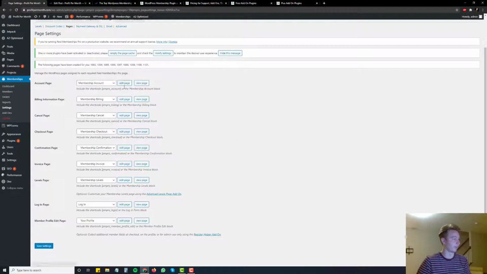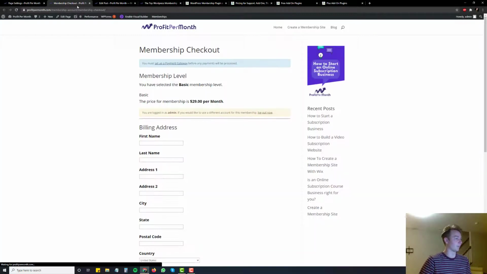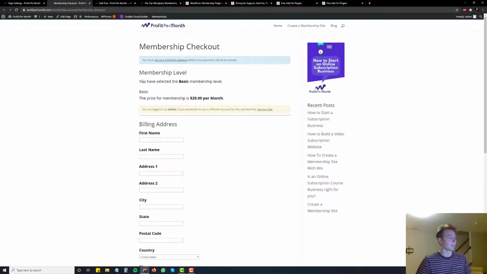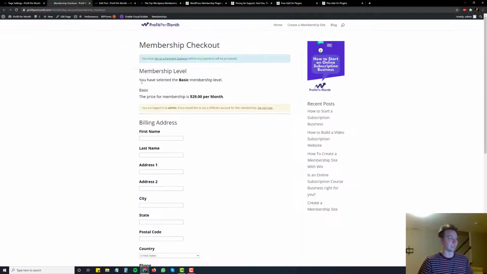So here you can see we have the account page where your members will see their information. We have a cancel page where they can cancel their membership if they want. Checkout page, this is where people will come to actually check out and pay for your membership. So we can see all those pages right here, and you can edit them super easily if you'd like to.